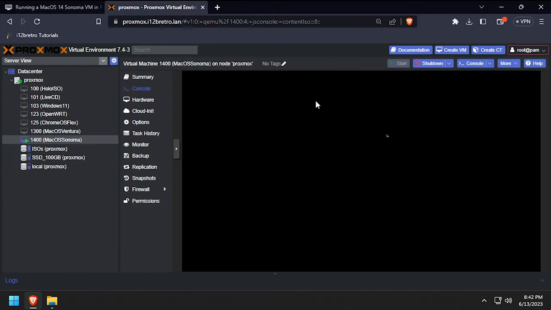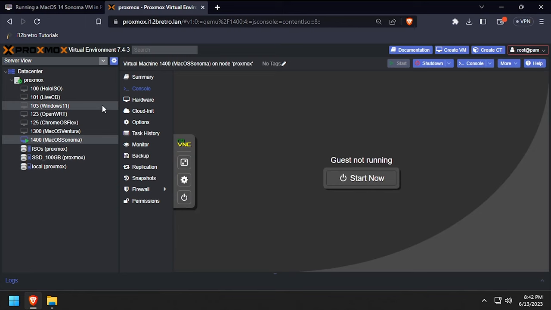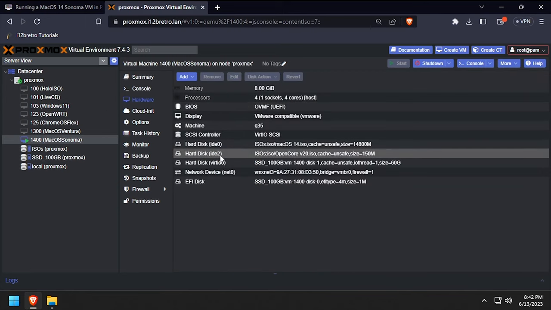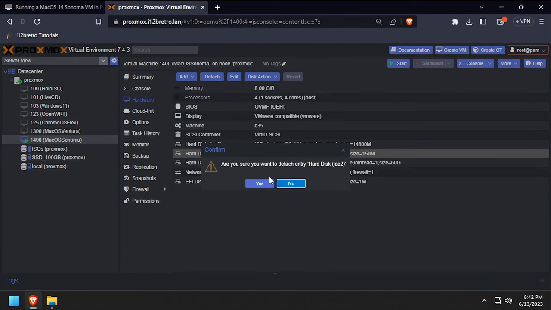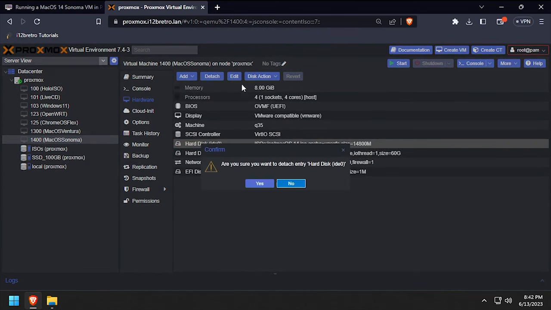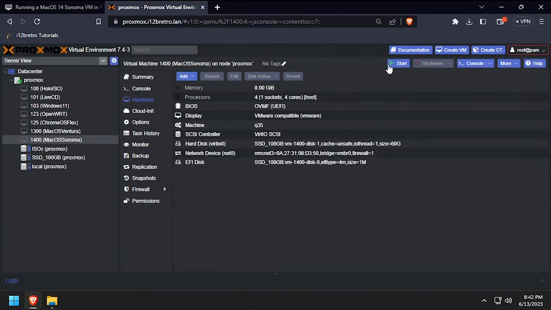Back in the Proxmox web UI, select Hardware from the sub-navigation menu. One at a time, select the attached ISO files, then click the Detach button. With both ISOs successfully detached, start up the VM.